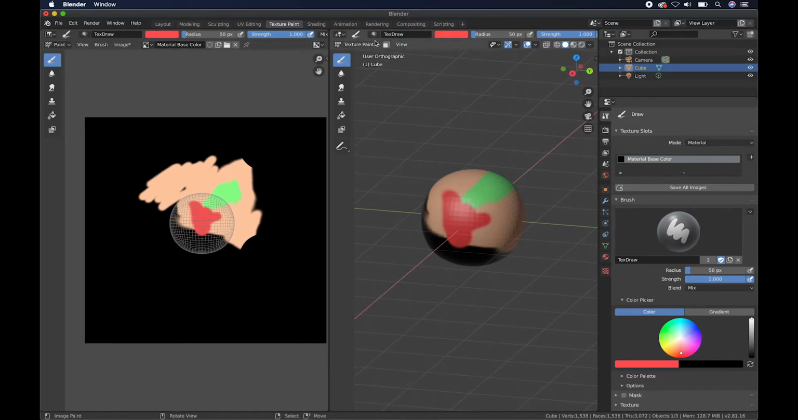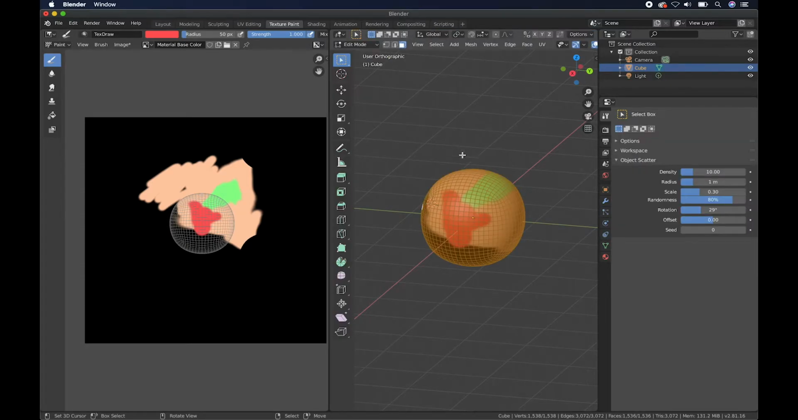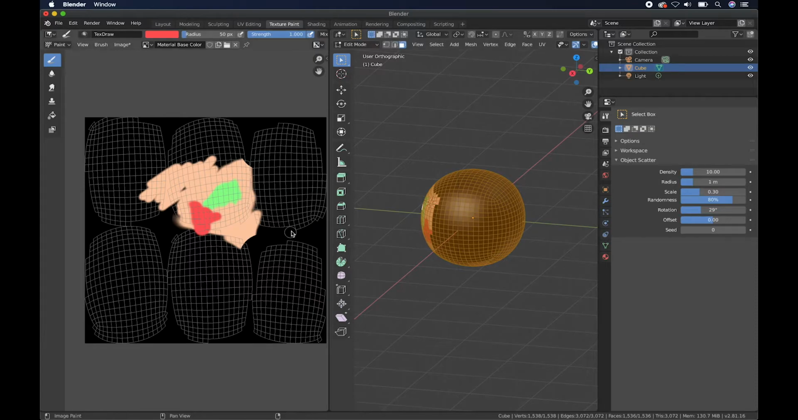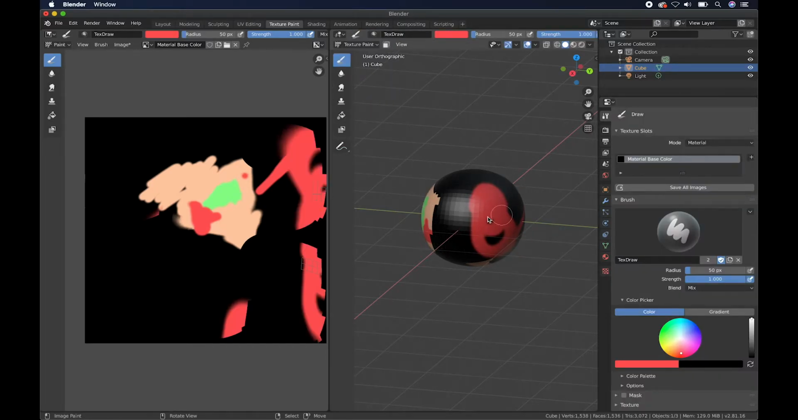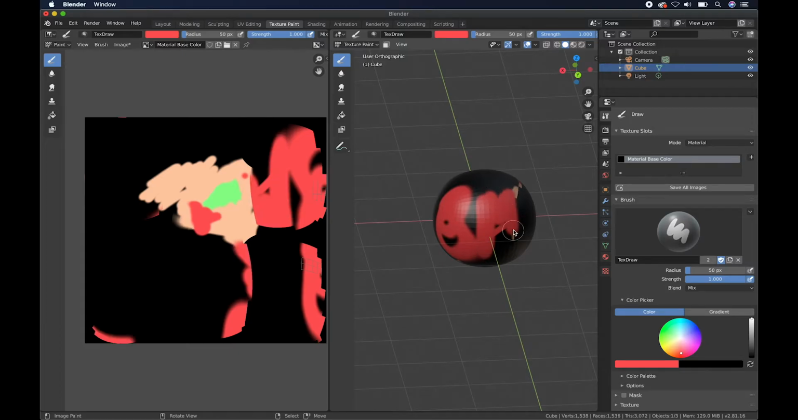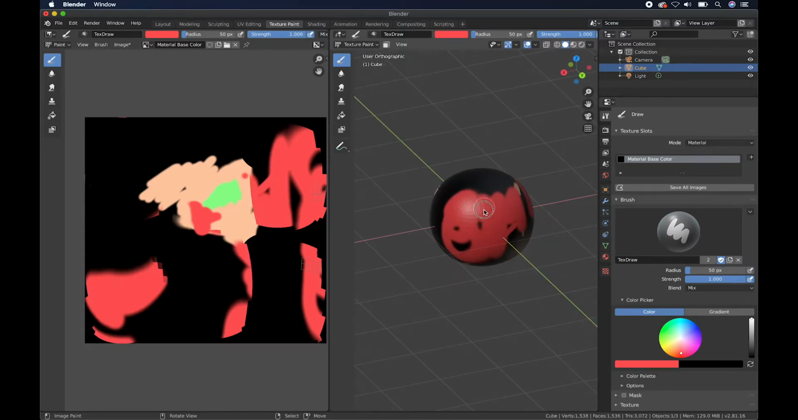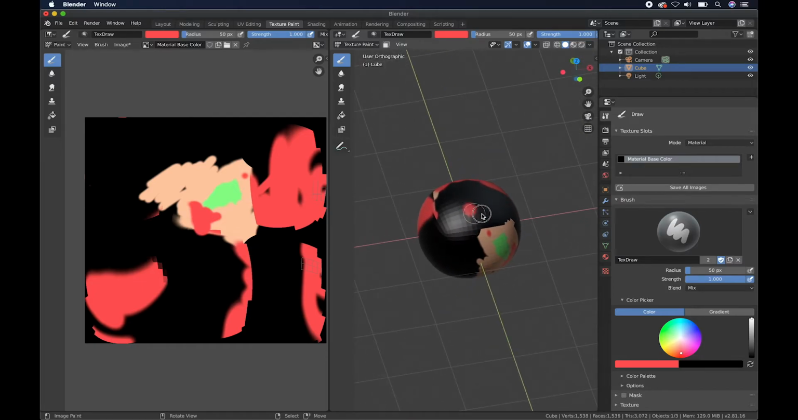So if you're having this sort of problem, go into edit mode, press A to select all the faces of your object, and choose UV and choose Smart UV Project. Press OK. And you can see all the faces here have been laid out flat and separated from each other so that if I go back into texture paint mode, we don't get those strange results. We paint on the surface and it doesn't appear anywhere other than where we want it.